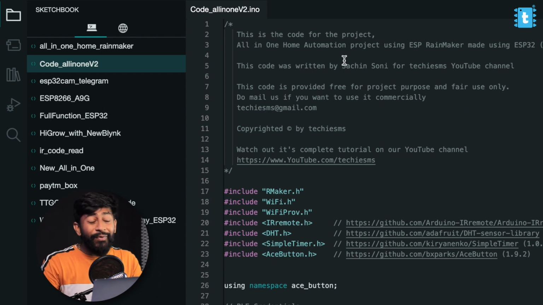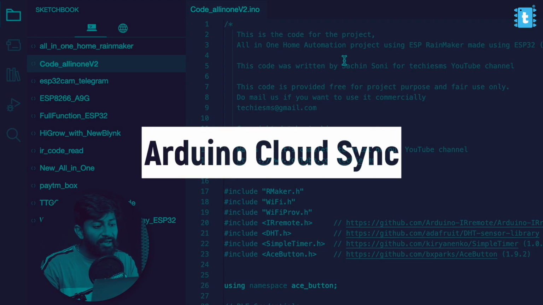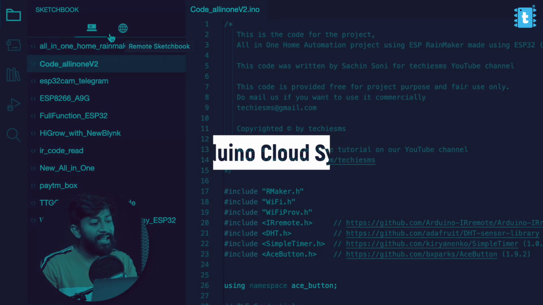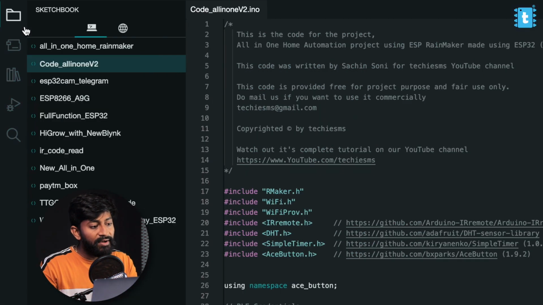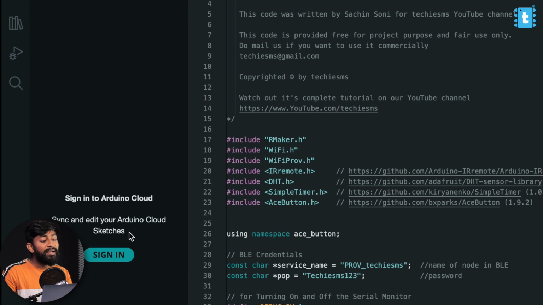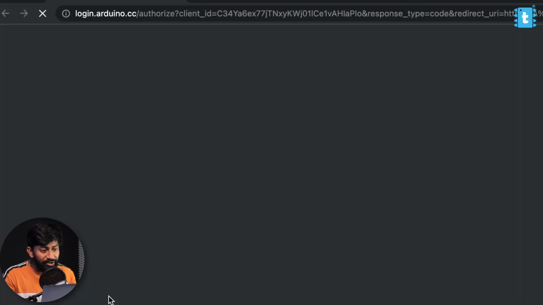Okay, so now let's jump on to the next feature, which is also really helpful and useful for all those who are working on different computers. So this is about this particular icon. You just need to click on the sketchbook, and click on this icon, which will ask you to sign into your Arduino cloud account. So let me sign into my cloud account and let's see what this feature can do for us.